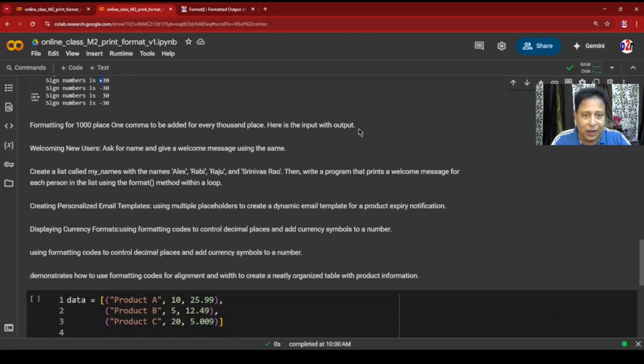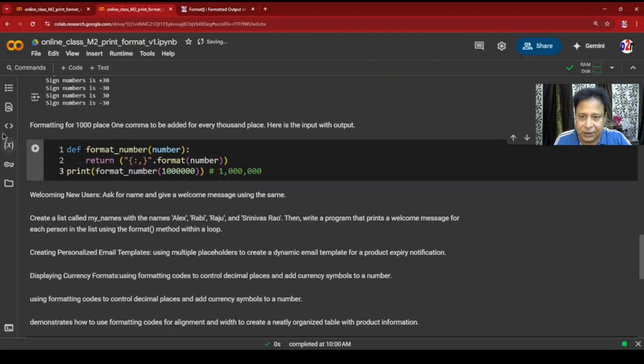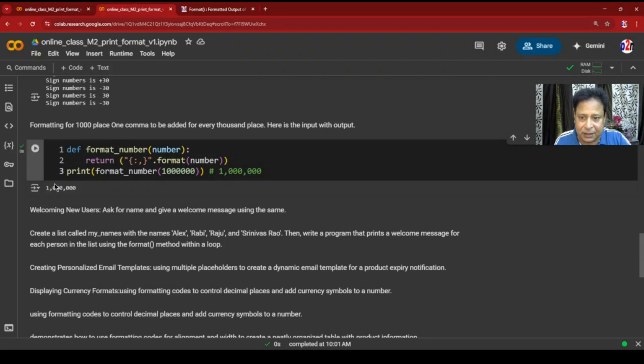Okay, so this is the 100 place. We will try now. I am just pasting this one. It automatically adds the separator. Here you can see a comma is added at different zero positions.